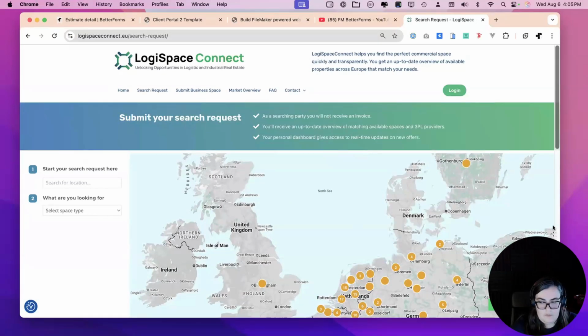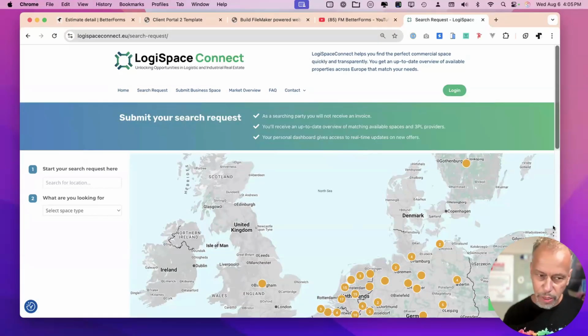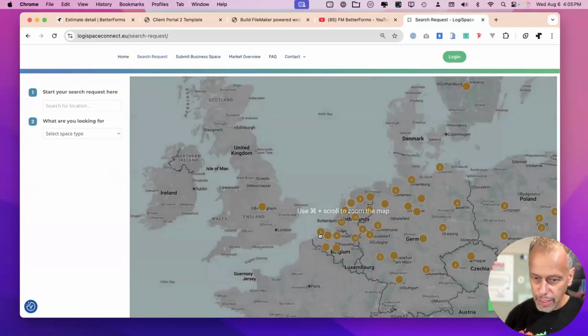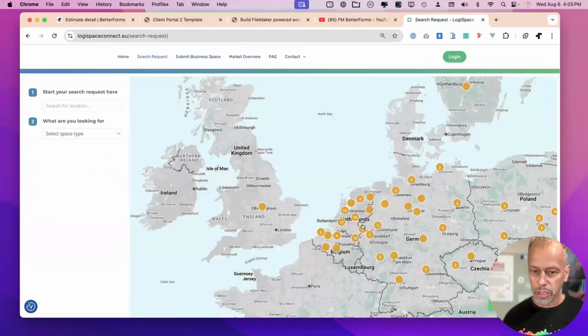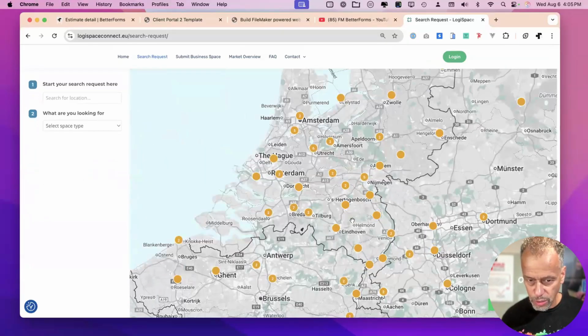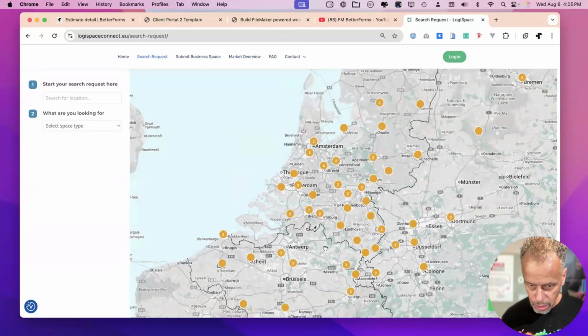Yeah, so I believe it's in an iframe, or it should be in an iframe anyway, pretty positive. But this stuff here and this Google map is all within BetterForms. The data that's being rendered here is coming out of an actual FileMaker database. So it's a really, really neat example. Let me zoom in, and actually here's Antwerp.